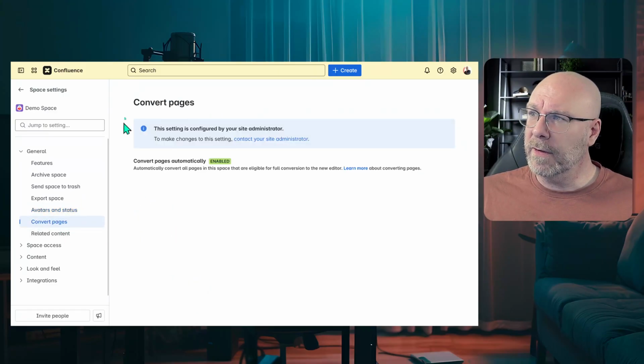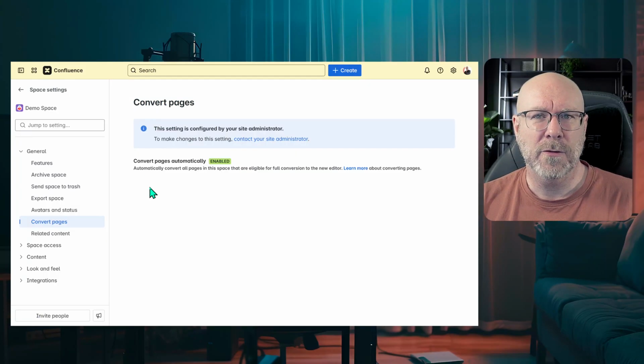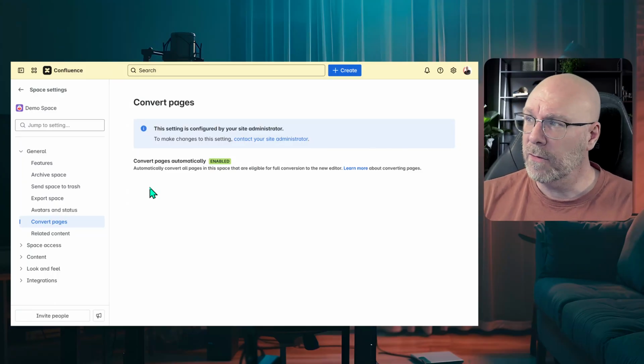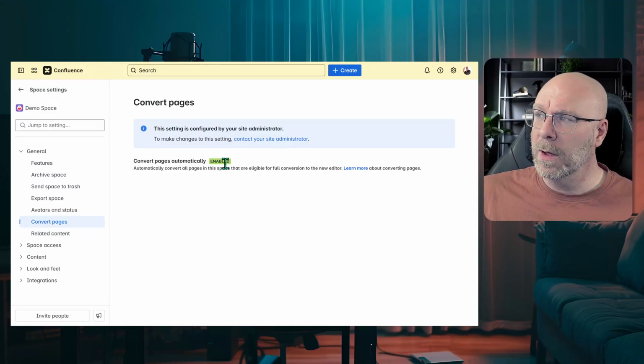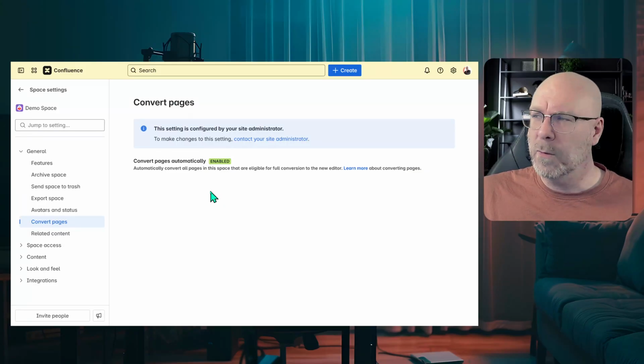Convert spaces or convert pages. This is more if you have migrations mostly. So if you migrate from a space that had the old editor, now you can actually automatically convert them. So if you are going to migrate things, make sure that you actually have this one enabled before you do the migration. Otherwise you have to go in and do it again, because they will still have the old editor. It will look weird. So this one should be turned on by default if you have any content that comes from another space.